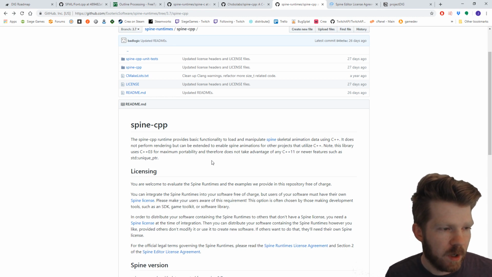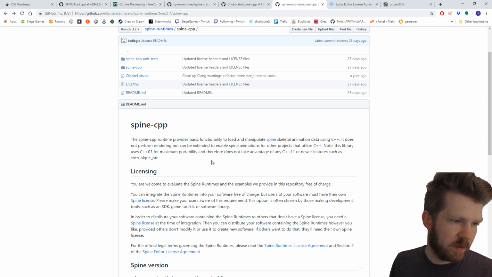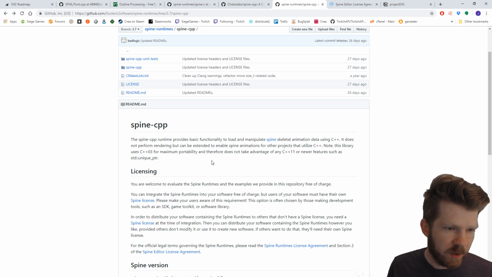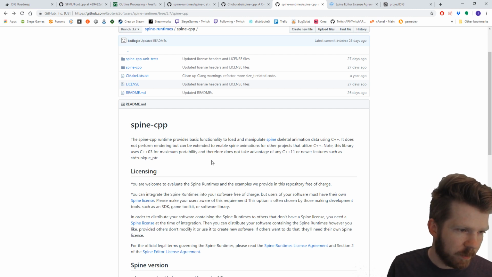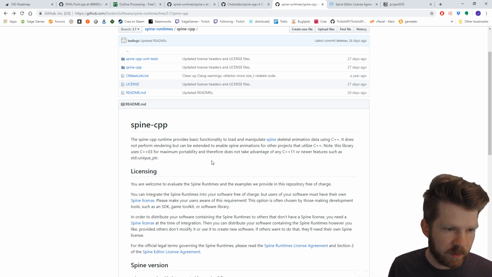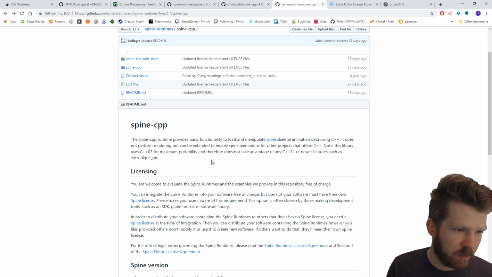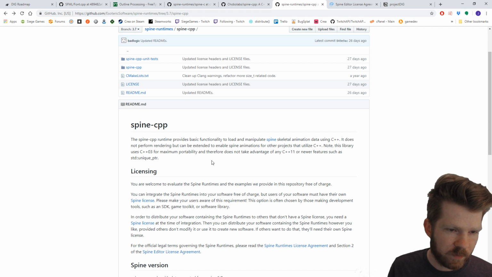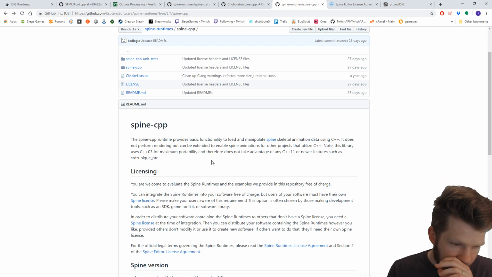Okay, so Spine CPP. The runtime provides basic functionality to load and manipulate Spine skeletal animation data using C++. It does not perform rendering, but can be extended to enable Spine animations for other projects that utilize C++. Note this library uses C++03 for maximum portability and therefore does not take advantage of any C++11 or newer features such as unique pointer. That's fine. I don't care about that.